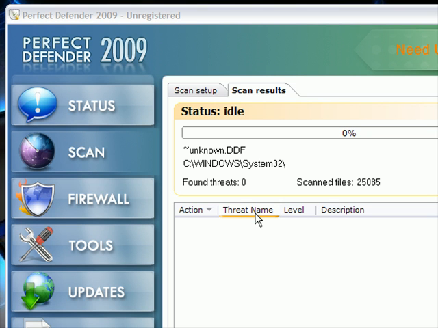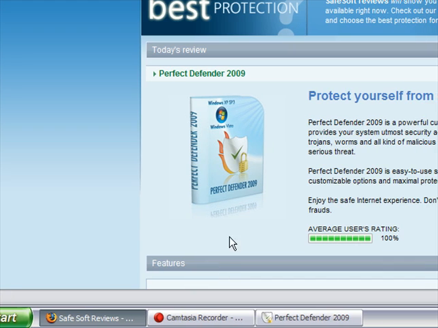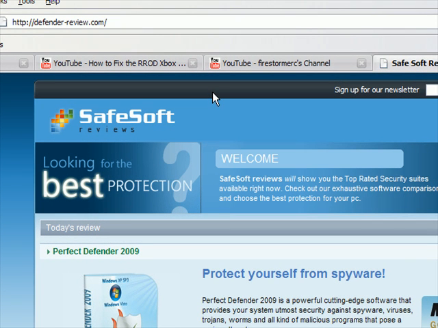Here's another rollout program. It acts as an anti-spyware program. It's called Perfect Defender 2009. I'm gonna show you the site. It comes from this site right here.